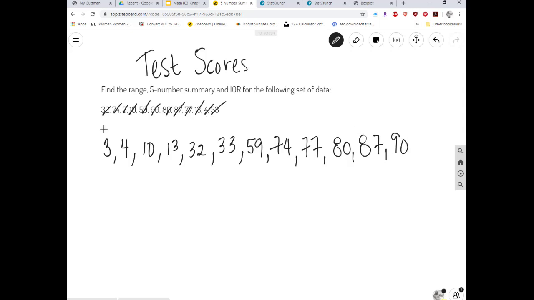Let's see if I did this right. So this is 1, 2, 3, 4, 5, 6, 7, 8, 9, 10, 11, 12 values. So n equals 12, and I should have copied 12 here. Okay, have 12 values here.